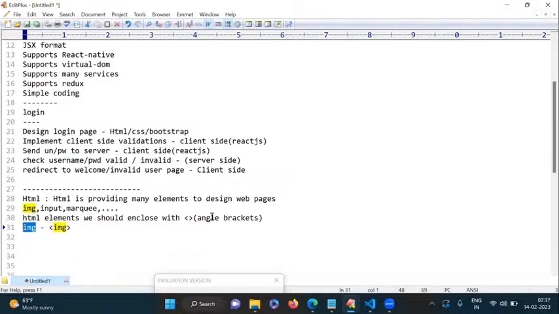Actually, the browser has to execute these HTML controls, right? Not only HTML, JavaScript, React.js, everything is executed through the browser. So for the browser to understand this as one HTML element, we should include it inside the less than and greater than symbols. And IMG alone is plain text, not an element. When you place it inside the angle brackets, then only the browser can consider it an element.